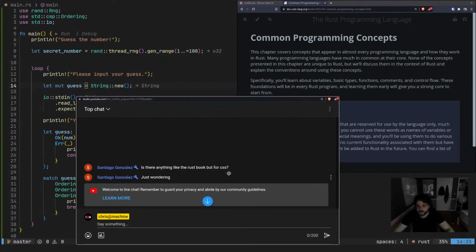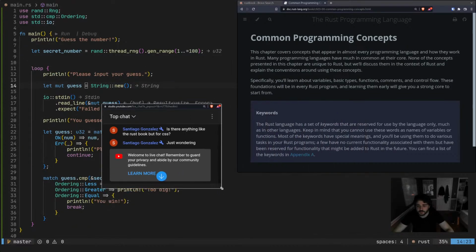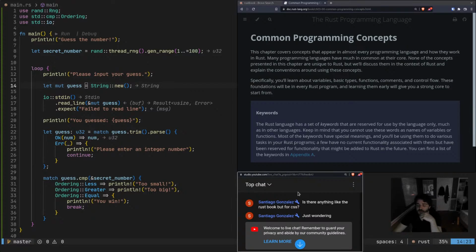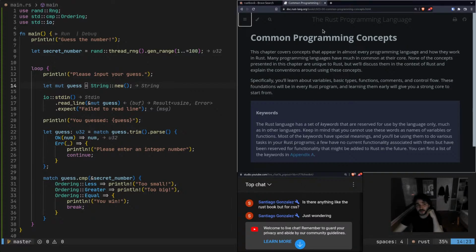Let me get rid of this, because now I think the chat's working, but it's over here. So here we go. All right. Anything like the Rust book for CSS? Just wondering. Not that I know. When I learned CSS, I learned it mostly from, I think it was Brad Traversy or something like that.